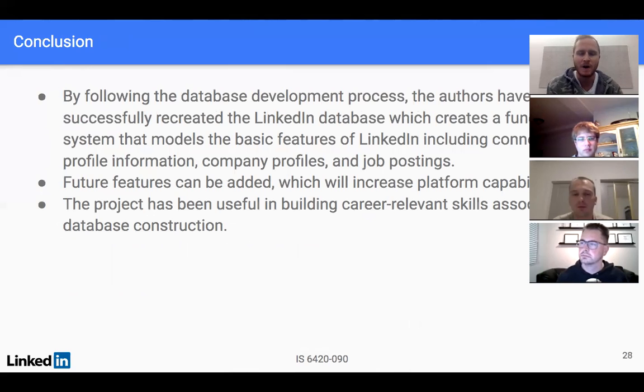So in conclusion, we've successfully recreated the LinkedIn database. The system models the basic features of LinkedIn, including connections, profile information, company profiles, and job postings. In the future, we will add additional features, but they were limited from this project because of scope. And those features will increase platform capabilities and the overall value offering from the LinkedIn database. Lastly, this project has been very useful in building career-relevant skills associated with database development and construction.